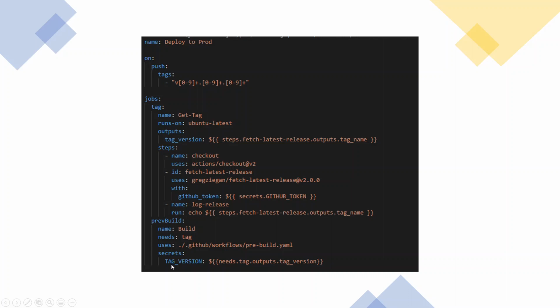But I want to show you how I passed one tag that I had in this job and used it in the second job. So you can see this outputs property. You can give it a label like tag version as I did, and then you include steps, fetch latest release, which is the ID of this step, and then outputs of that would be the tag name. So I'm getting tag name from this output of this step, and I'm assigning it to the output of this job.